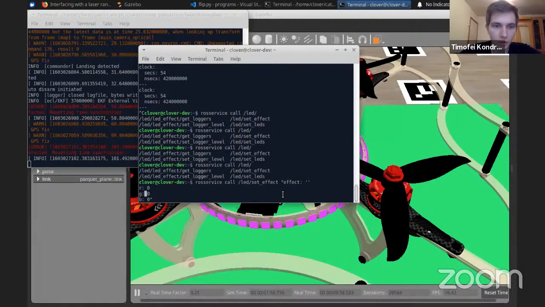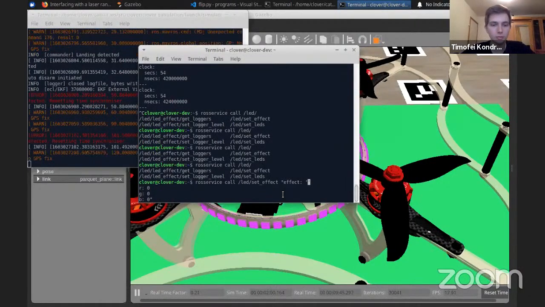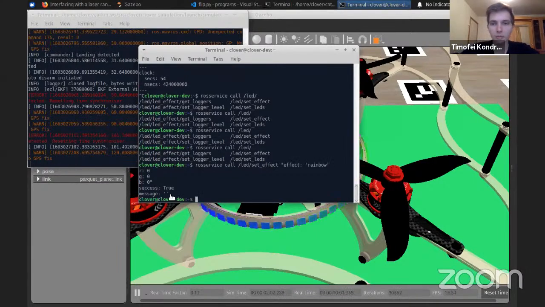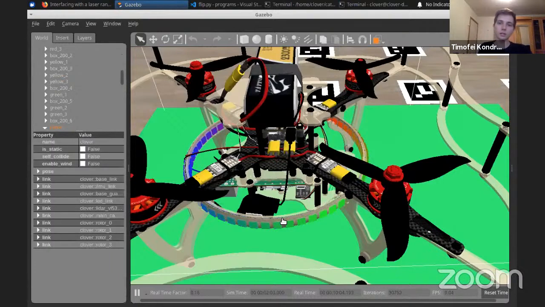I can change RGB, or I can type in the effect that I want to use. For example, if I want to use rainbow, I type rainbow here with service call /led/set_effect rainbow. Okay, RGB. And now you have rainbow, the default effect that you get in the start of the drone.